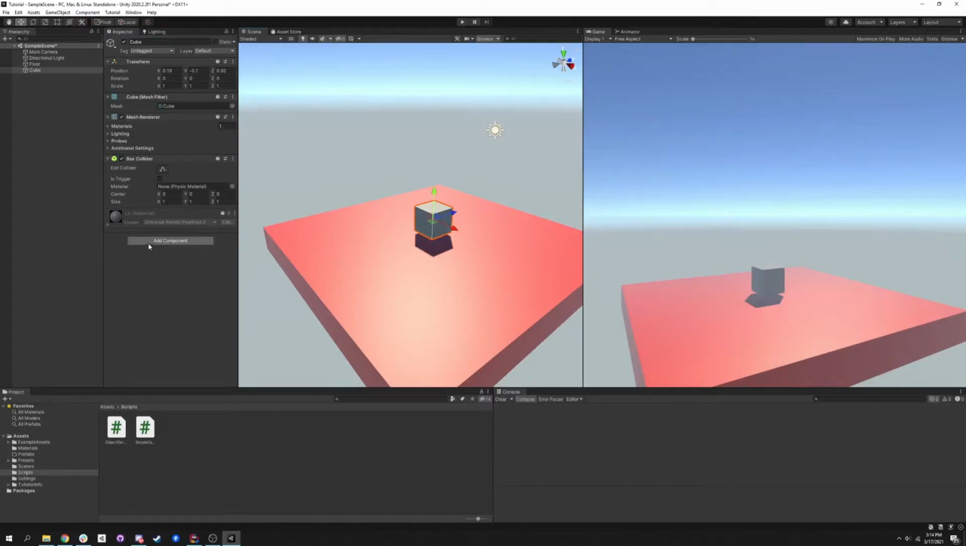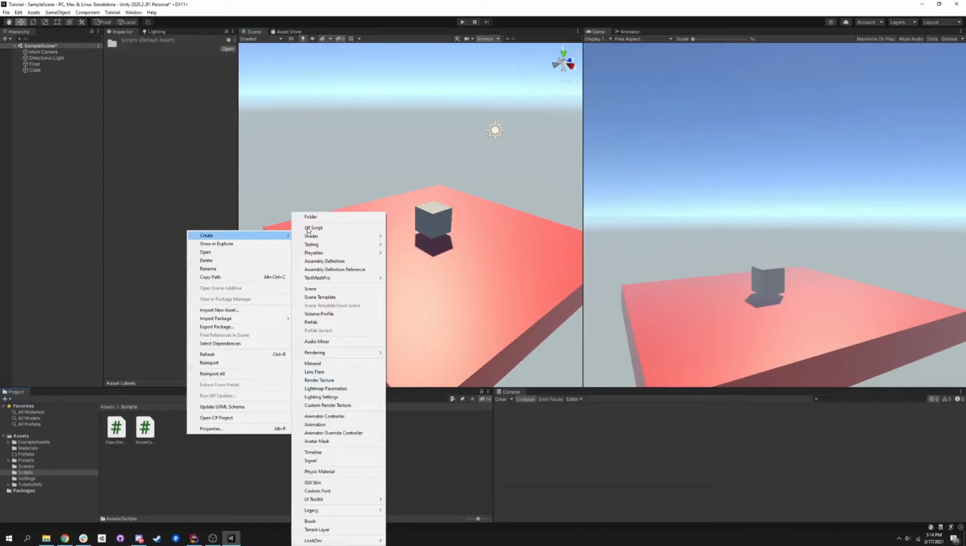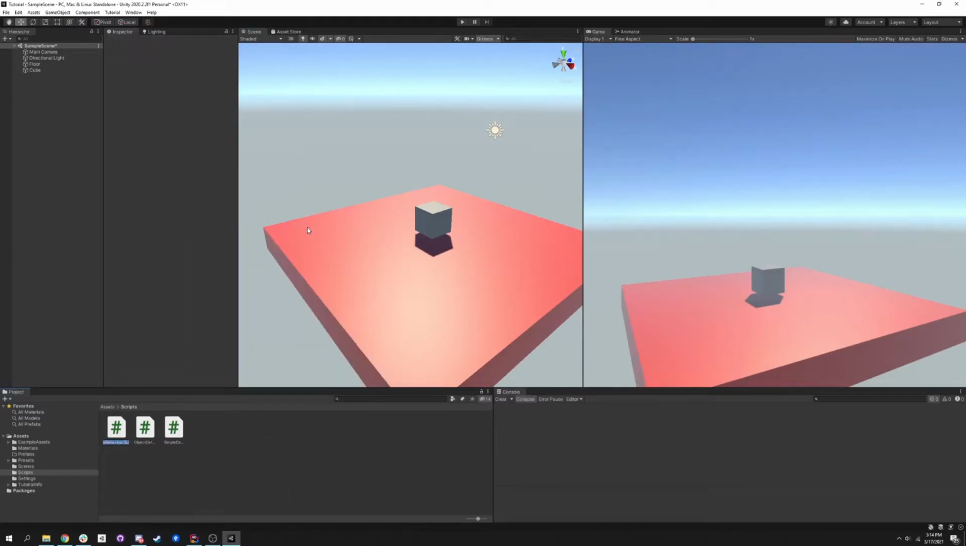For now, we're going to create another script. So let's right-click in here in our scripts folder, create a C# script. And let's just name it move object. Awesome. Let's open it up.